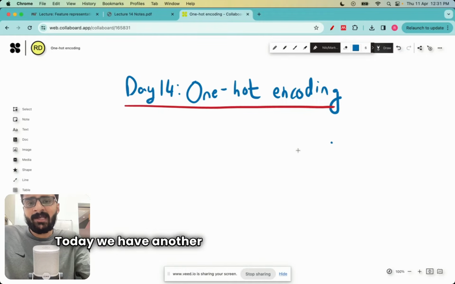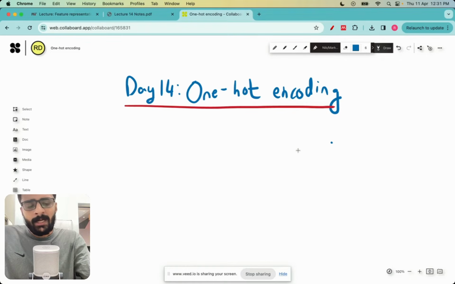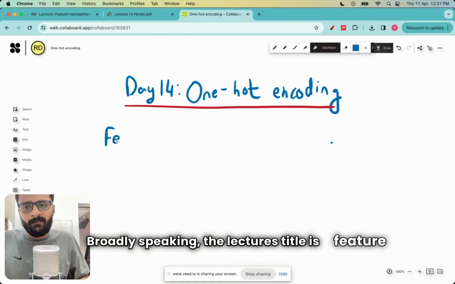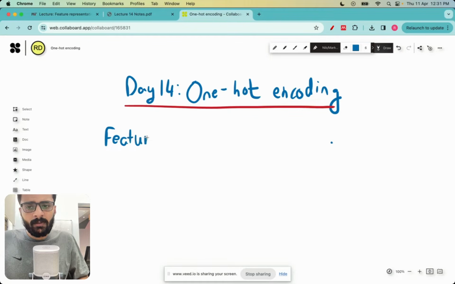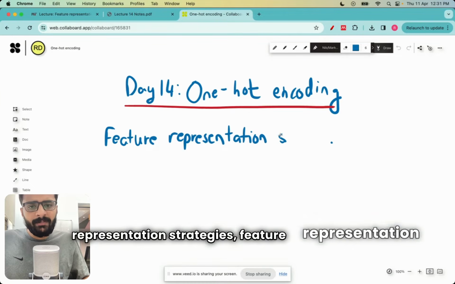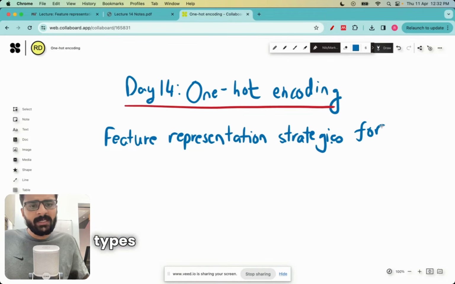Today we have another lecture on features in which we'll be looking at one hot encoding in particular. Broadly speaking, the lecture's title is Feature Representation Strategies: feature representation strategies for various types of data.